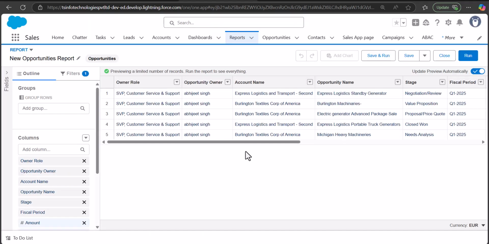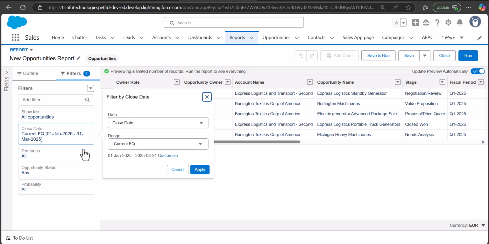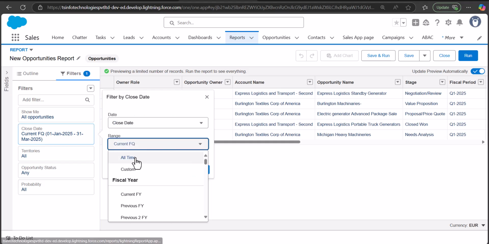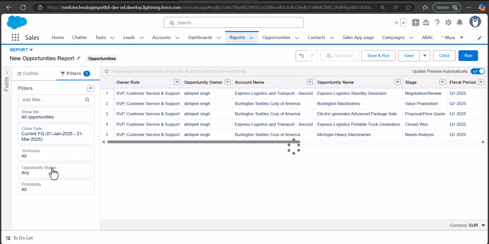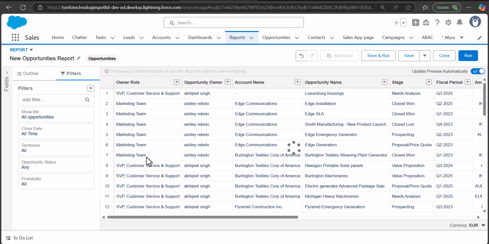and then we will click on the start report button. So here also we are going to apply some filters like we have done in the opportunity win rate report. So here I am selecting the range as all time and the opportunity status as closed, and then click on the apply button.